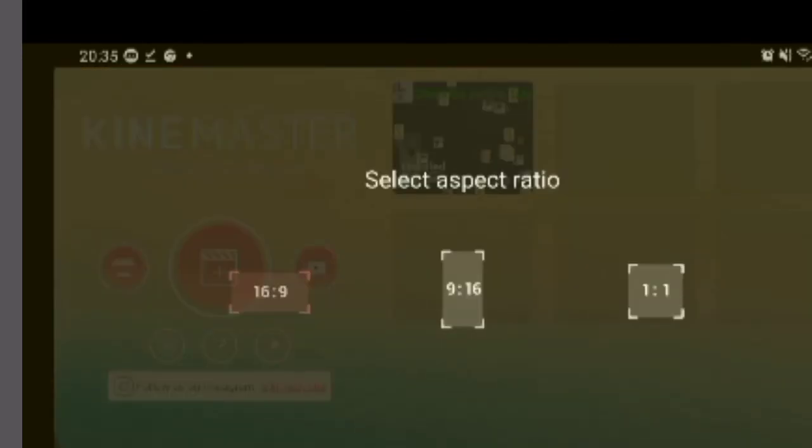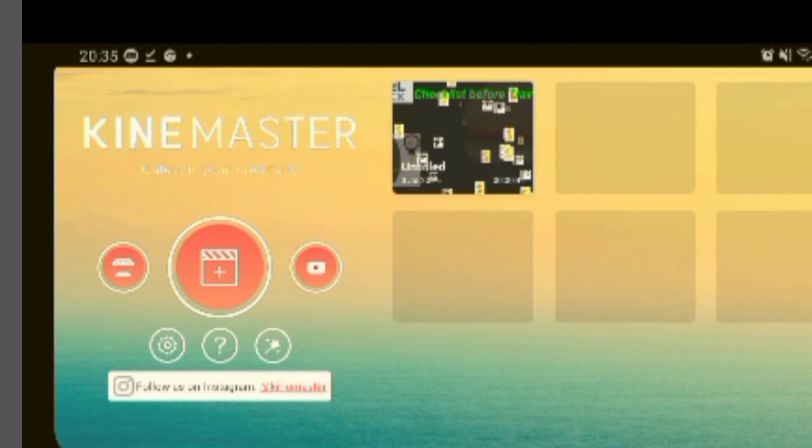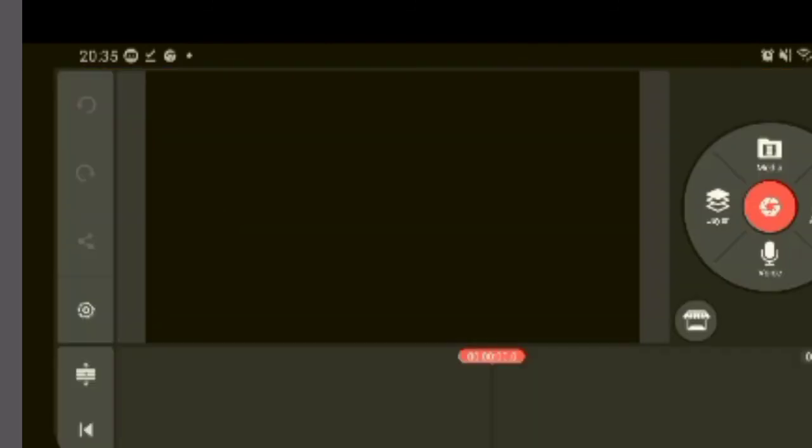Click the plus sign. After clicking the plus sign, select aspect ratio 16:9. So now guys, it's done. As you can see on the top corner, there's no watermark in the right top corner.